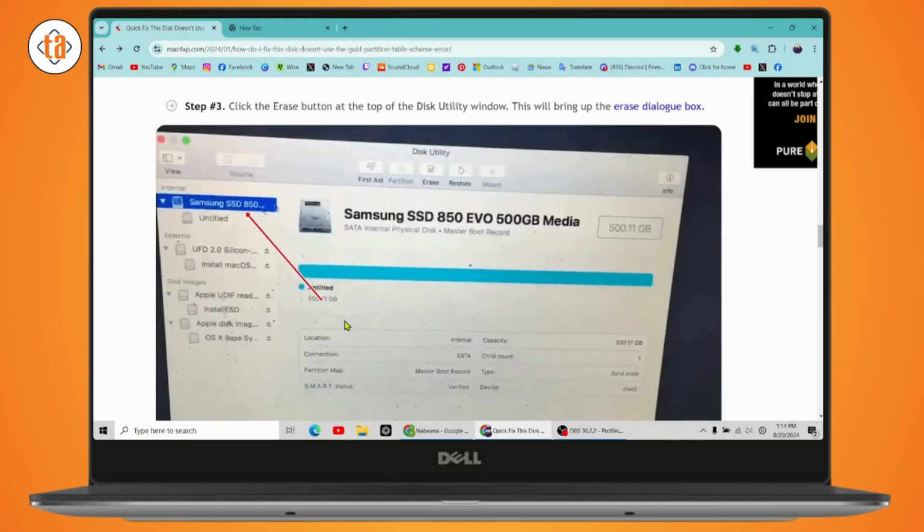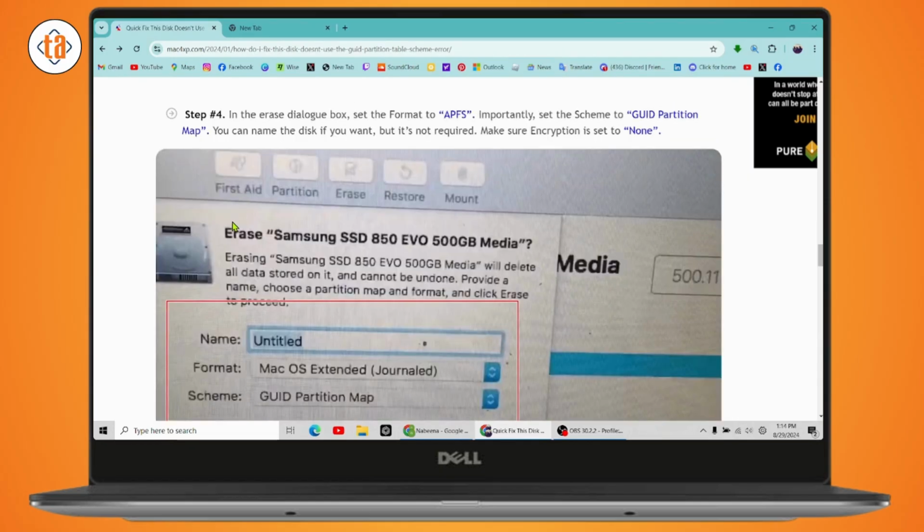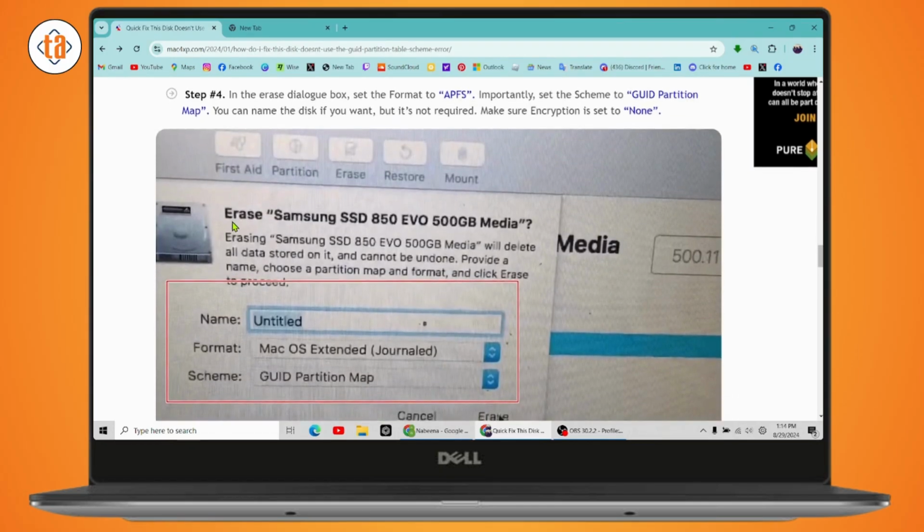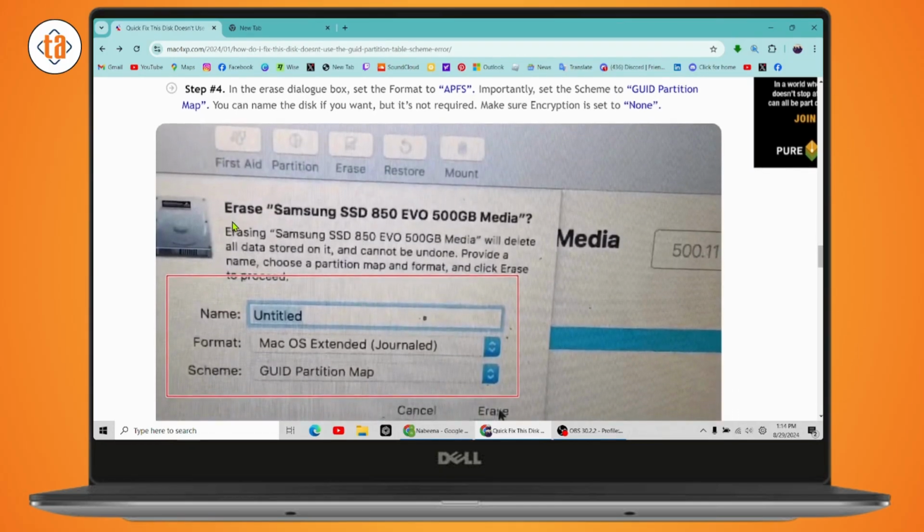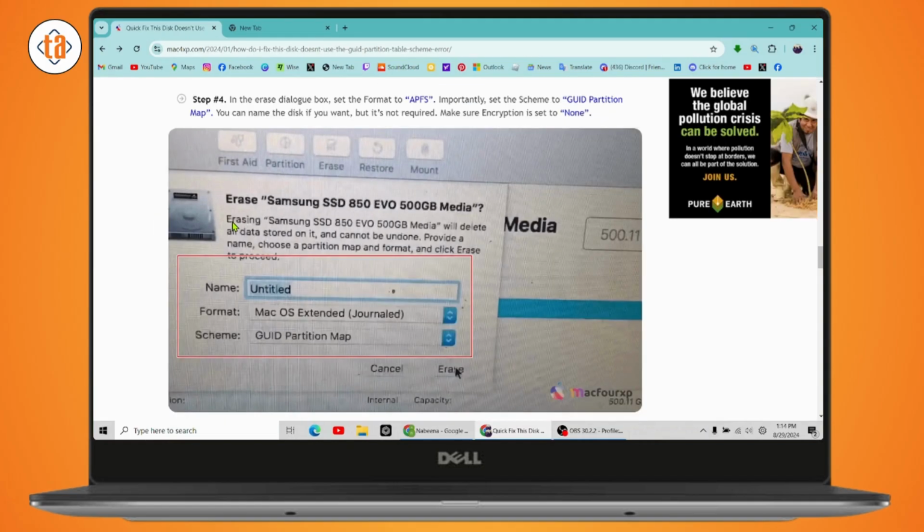And once you've done that, on step 3, you need to click an Erase button at the top of the Disk Utility window. This will bring up the Erase dialog box. And on the fourth step, in the Erase dialog box, set the format as APFS. Set the scheme to GUID Partition Map. You can name the disk if you want, but it's not required. Make sure encryption is set to none.